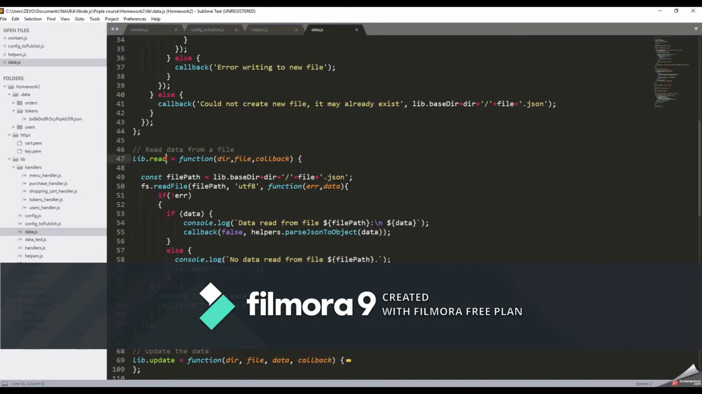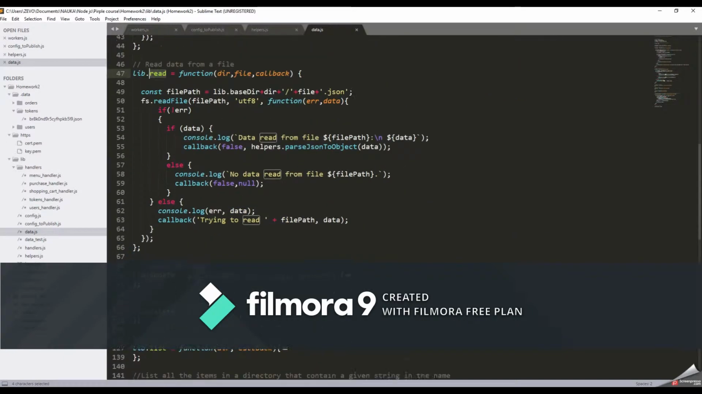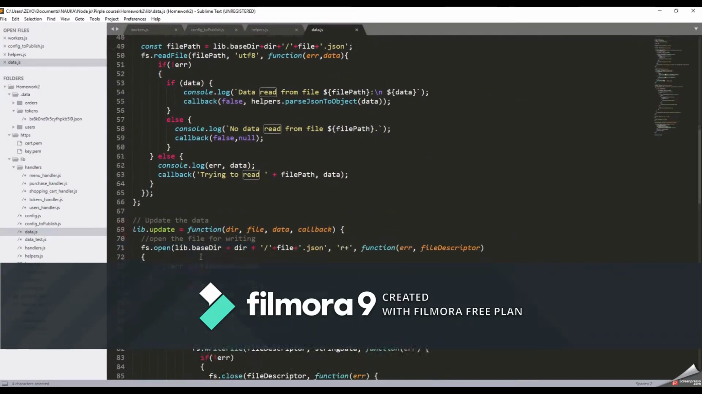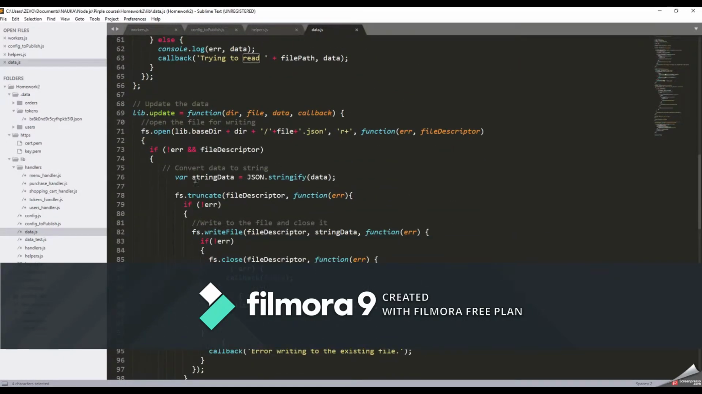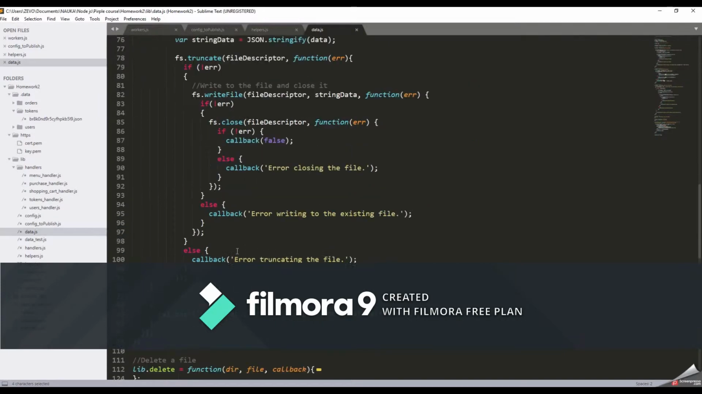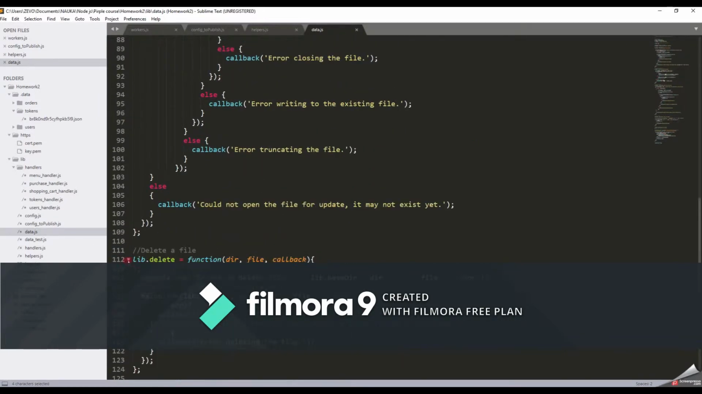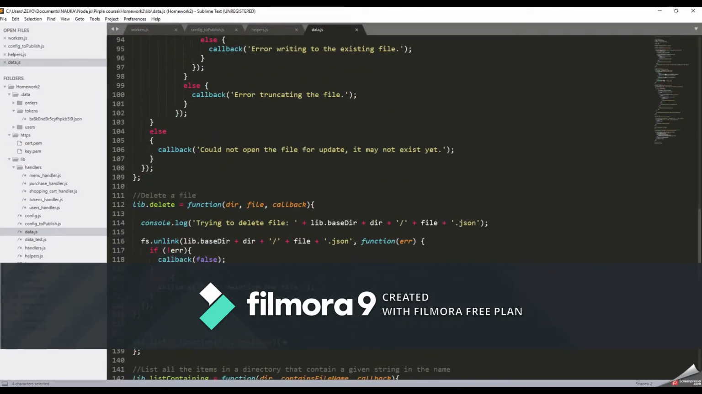The read function just reads the file or returns an error. There's also the update function, which updates all the data inside the file. The delete is pretty straightforward.